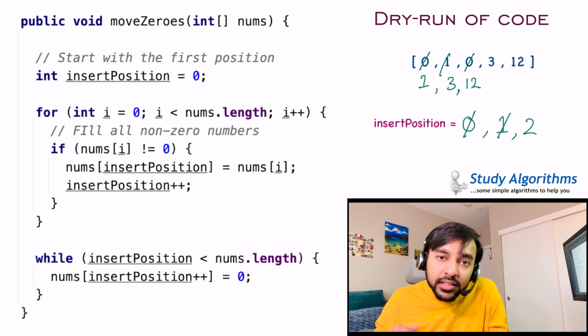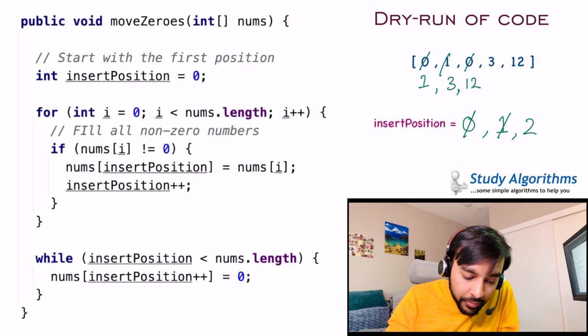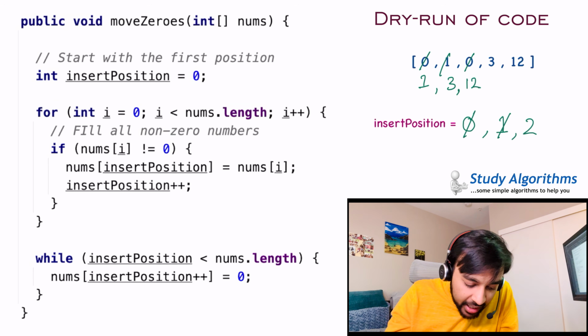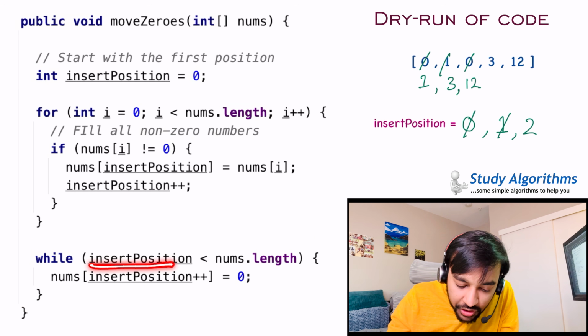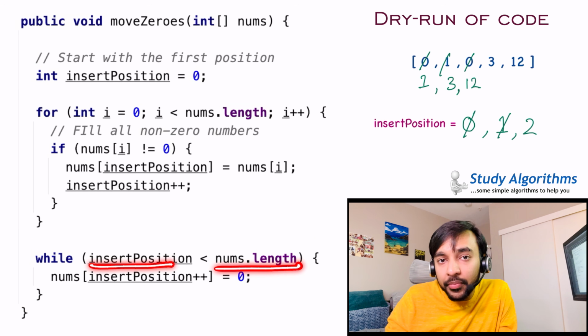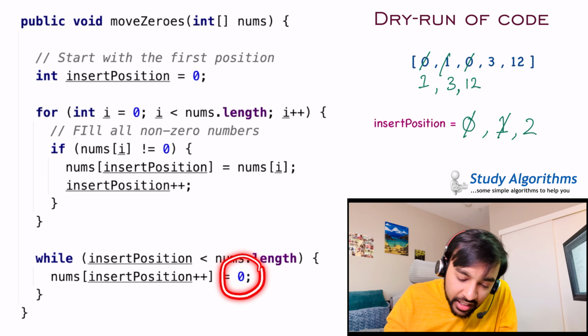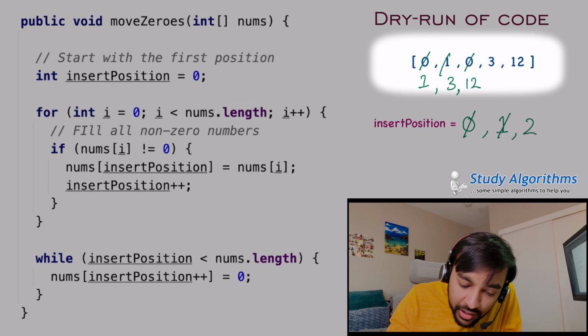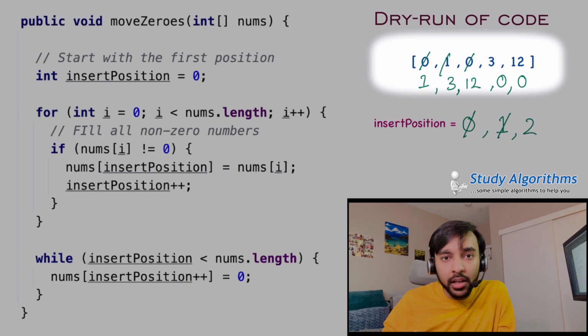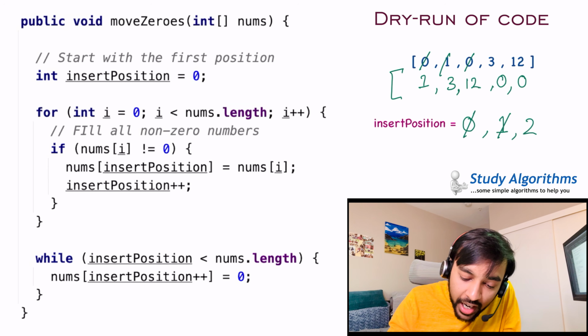The next part is just filling out the remaining zeros. And that is what we exactly do in the next while loop. We start from the insert position and go all the way up to the end. And we will just add a 0 over there. So when this while loop runs, I will add a 0 at the next position and 0 at the very end. So you see, we have arrived at our answer.